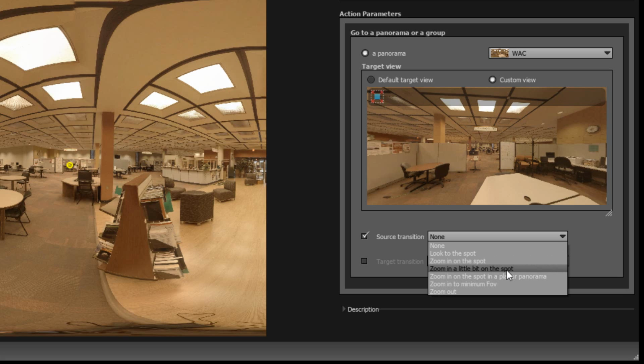Source transition is a drop down to select what happens in the source panorama. So where you're standing, when you click that hotspot, what's it going to do? And so you can just select any of these. A lot of the zoom in, that's an option that I use often because it gives the impression that you are moving towards the location. So it's very good for movement towards something in the distance.